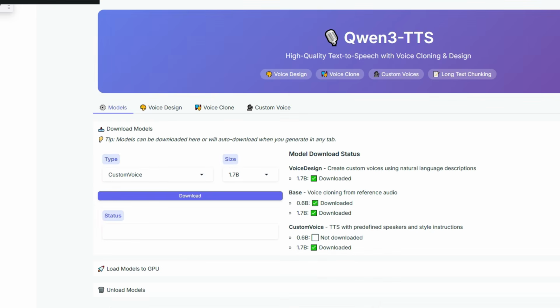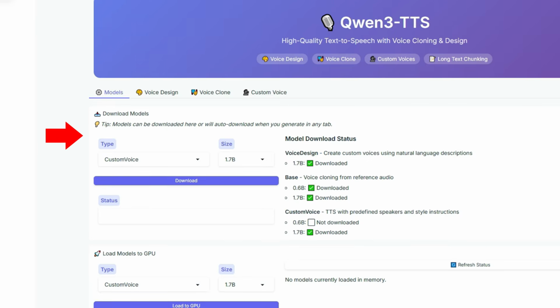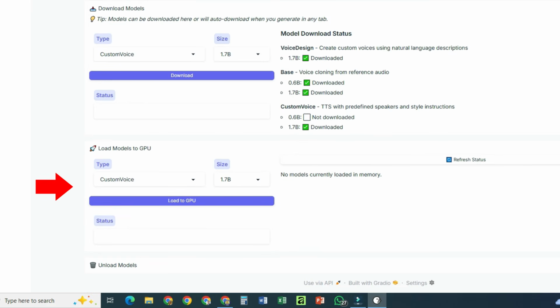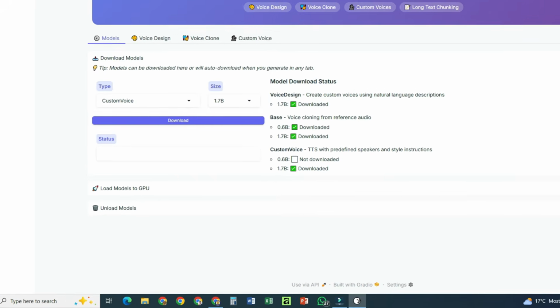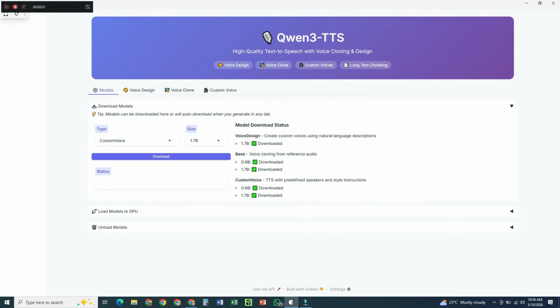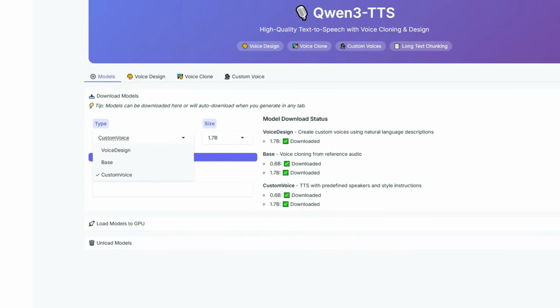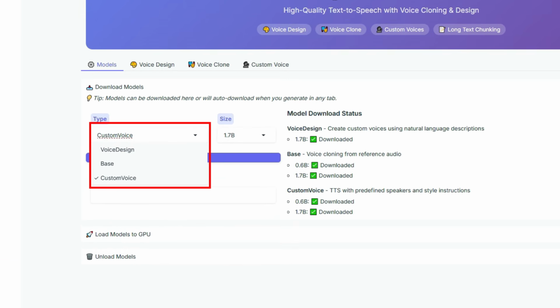First is the models. Here you have 3 sections. First, to download models. Second, to load models to the GPU. And third, to unload models from the GPU. Even if you don't download any model here, Qwen3 automatically downloads the required model when you generate voice. But it's always a good idea to do it in advance. For this, first choose the type of model: custom voice for existing trained voices, base for cloning, and voice design for creating a customized voice.